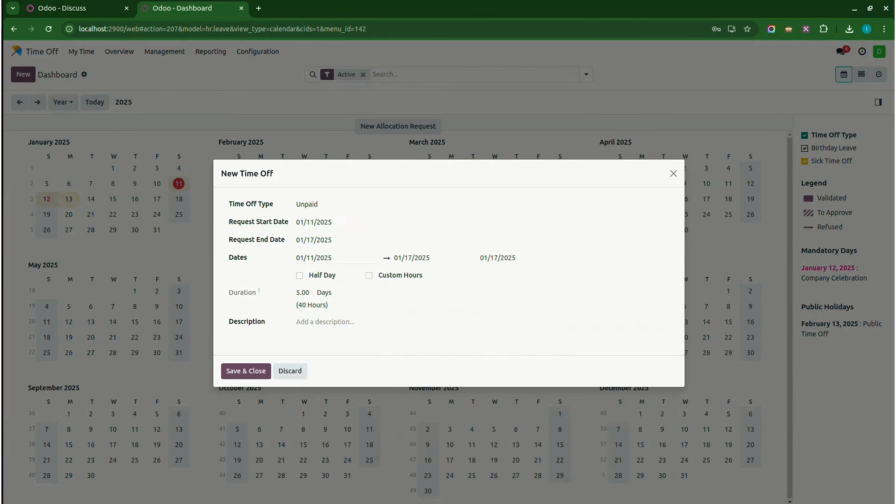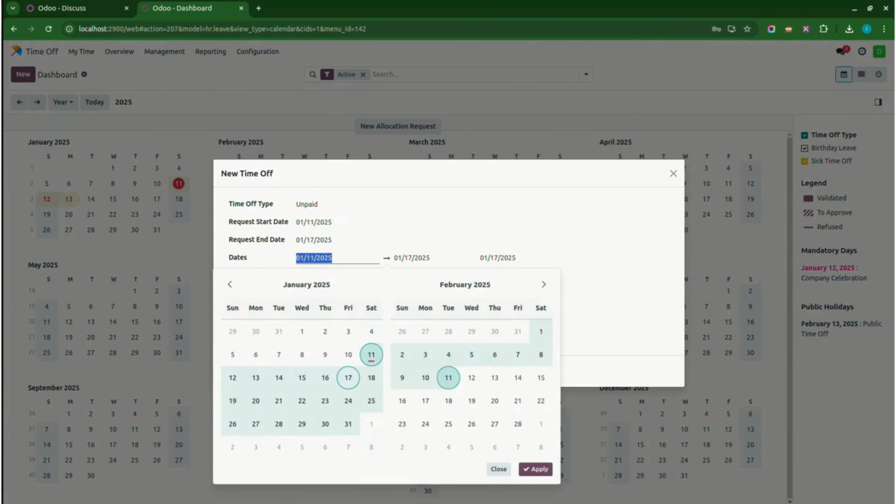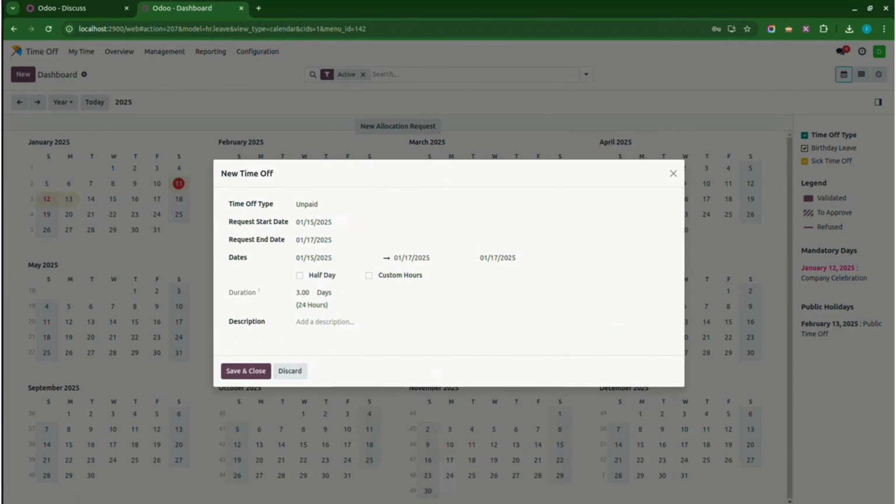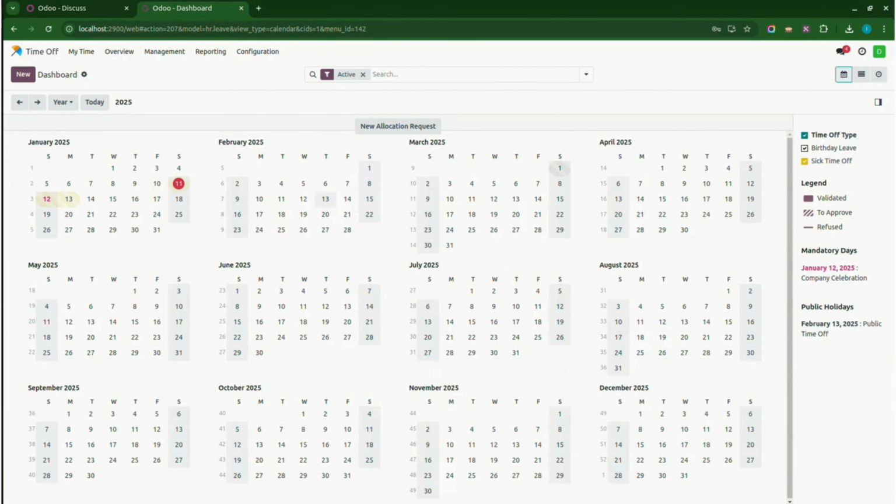All of these leaves have to be approved by their manager, which we will do by going to the manager's login. When I click on save, unpaid leaves will be created from 15 to 17.